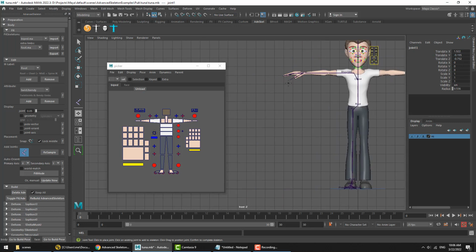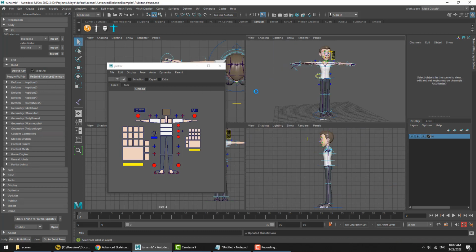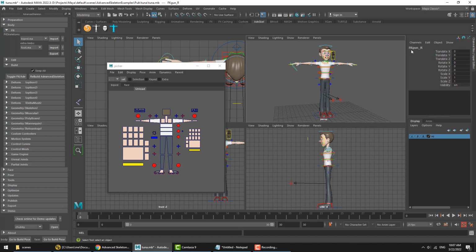And anytime we create an extra controller, we need an end joint to determine the direction, so the gun will be pointing this direction. We hit enter to complete that. We'll now have a new joint here. We'll call it gun. By default, when that builds, that's going to build on left and right side, but we only want it here on the right side, so we'll add the label says no mirror. And we'll hit rebuild Advanced Skeleton. And we got a new controller here called gun, actually called fkgun_r.